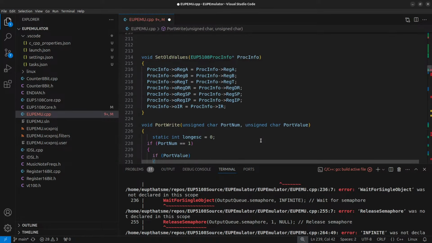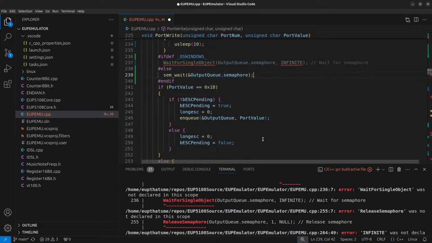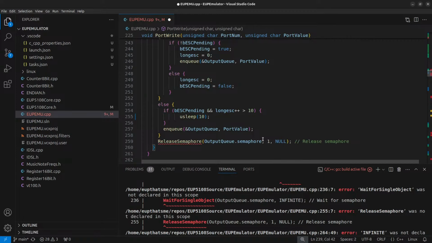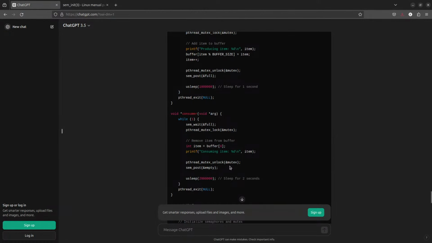Let's wait for semaphore. And there. And then we do a release semaphore. Let me guess, what's release semaphore in Linux world? Sim post. Oh, hmm.